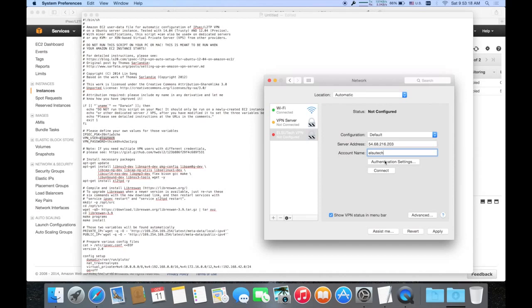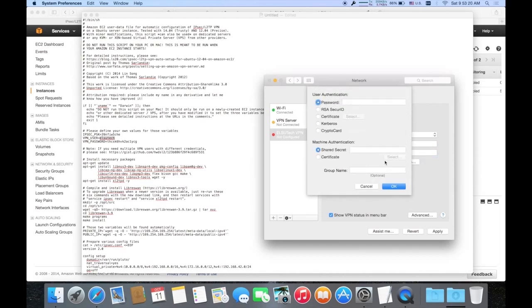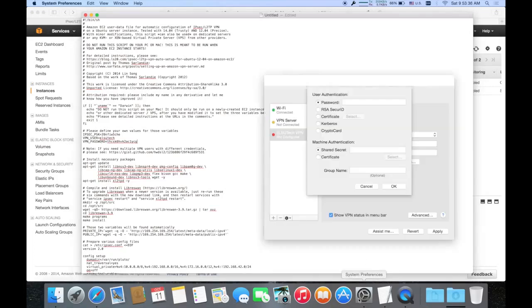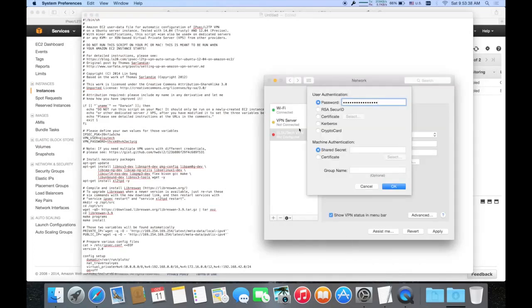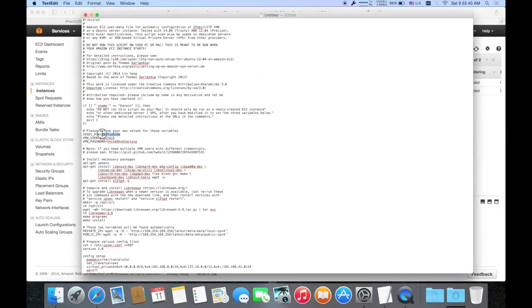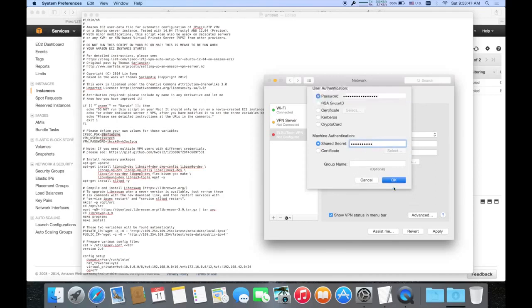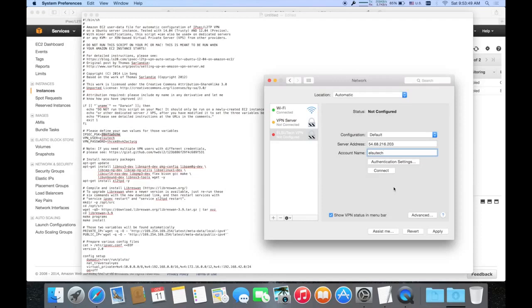And then what's next is that you go to authentication settings, and then for the password, you copy this VPN password, and don't make a mistake of copying this entire part, including the equals, because that's not part of the password. Just letting you know that. And the IPsec PSK is technically the shared secret. All right, once you click OK, you're not done yet.